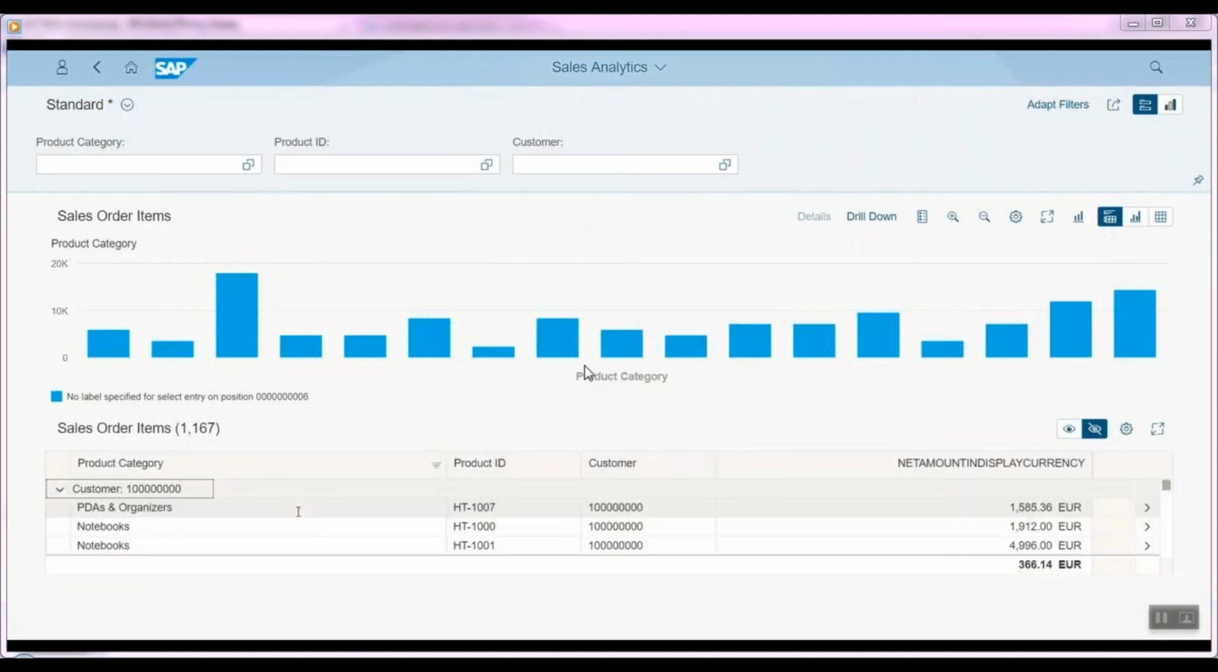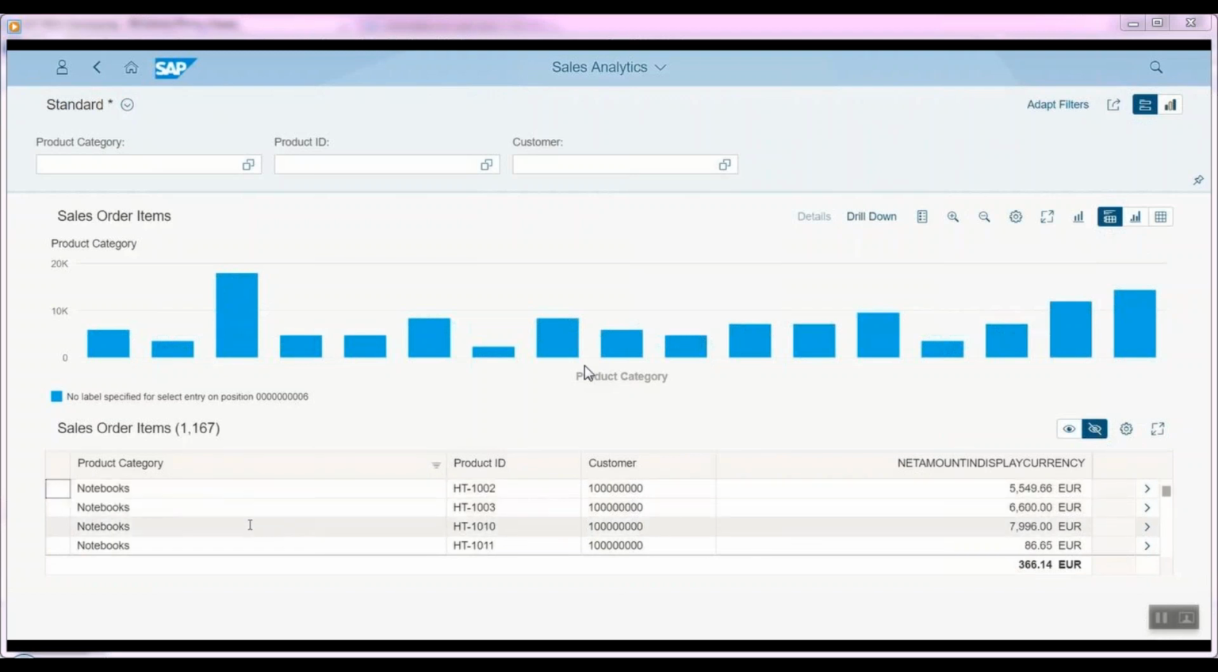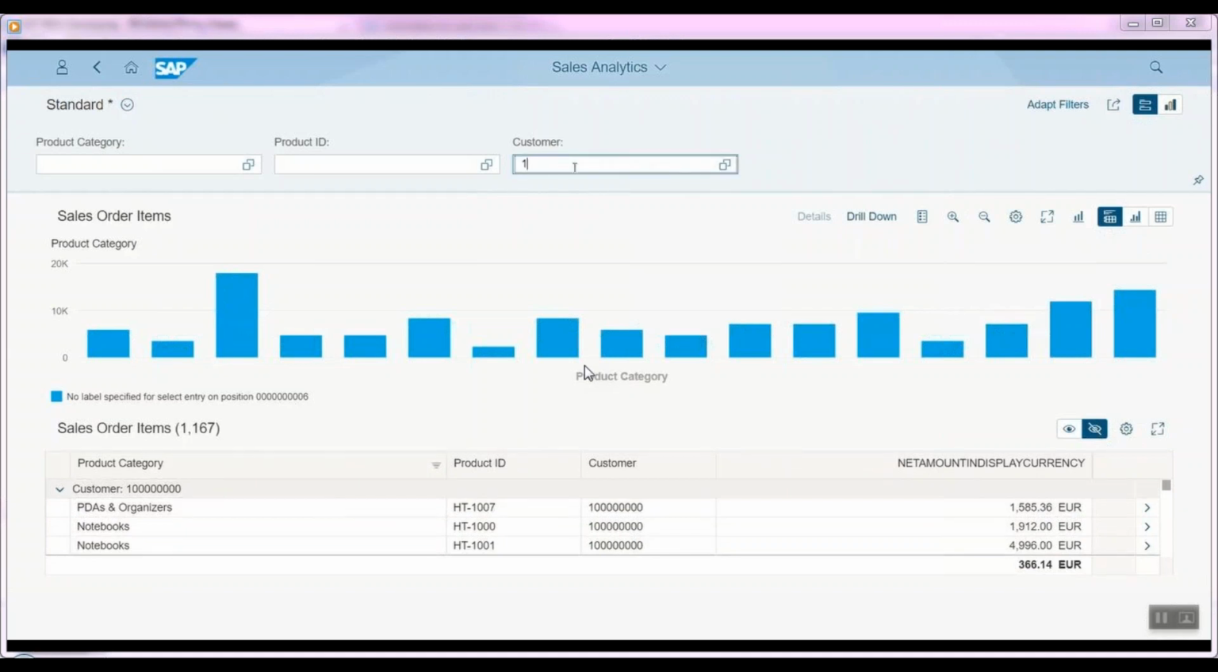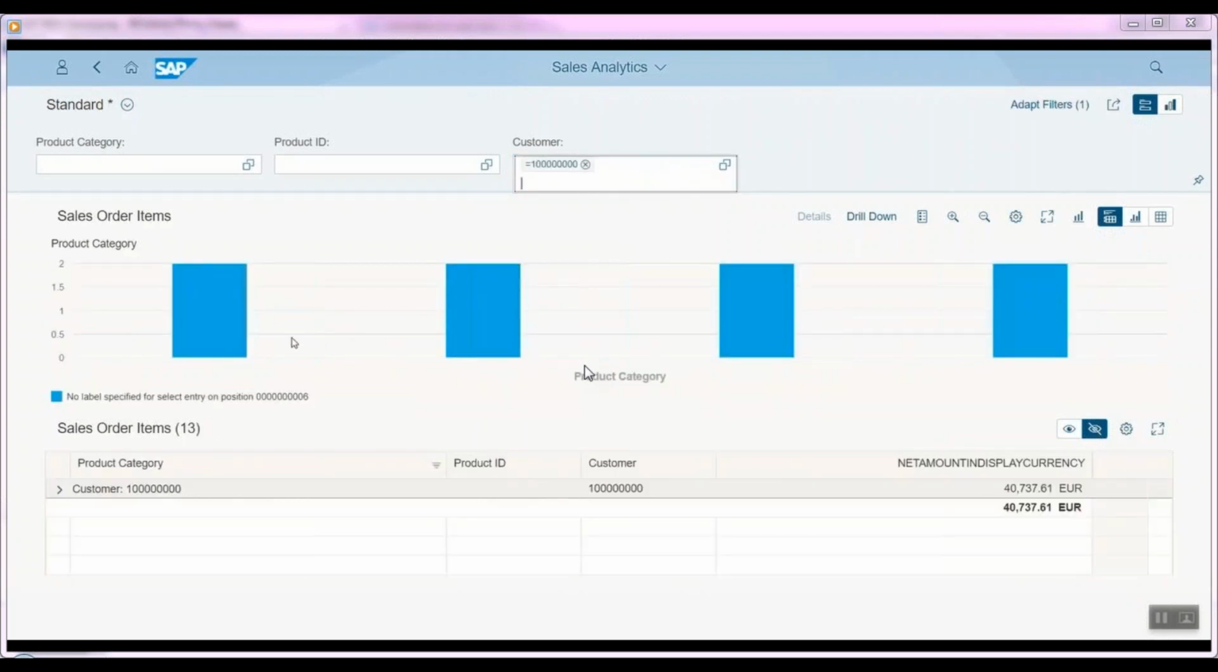And now you see if I expand, it shows me notebooks, pads, PDAs, every product category's data. Yeah, so if you just enter a filter criteria in customer, it then automatically builds an analytical query, sends it to your Fiori, sorry, OData service, and that then goes to the CDS view, and the CDS view filters it automatically for you.